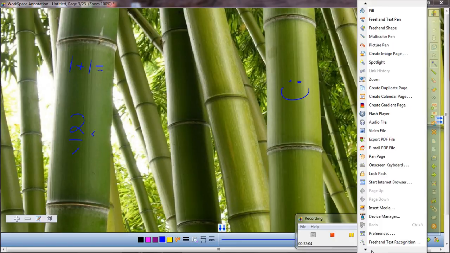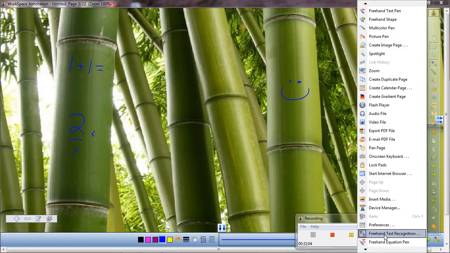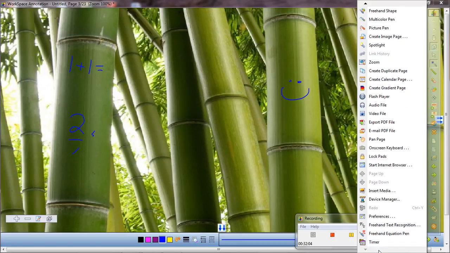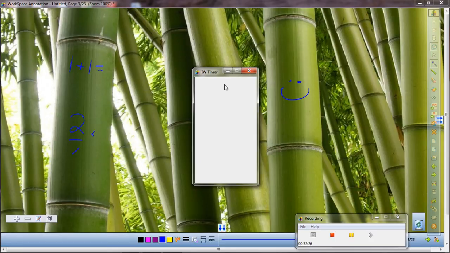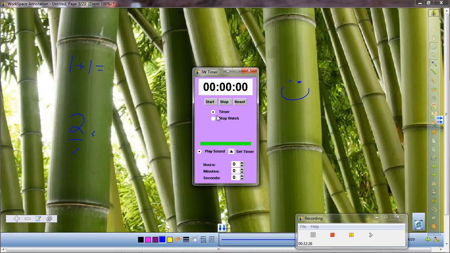And then of course you have preferences, freehand text recognition, freehand equation pen, and a timer down here at the very bottom. The timer might be useful because you want to have an on-screen timer for the students, so they know how much time they have to work on something. It's a very simple timer. You set the time, click start, stop, or reset. You can either do a stopwatch or you can do a timer.